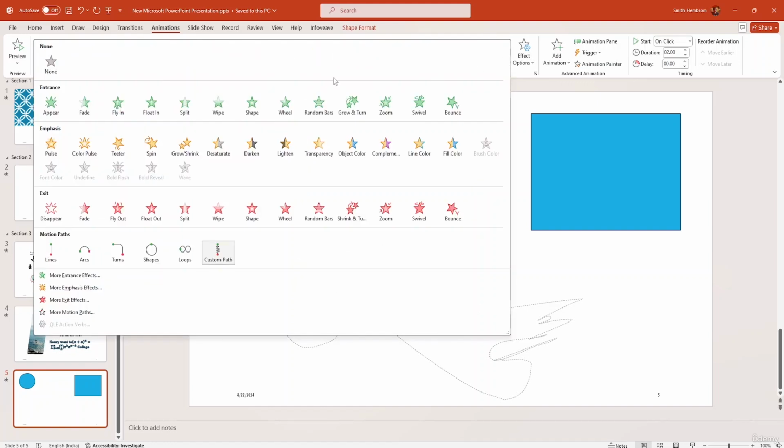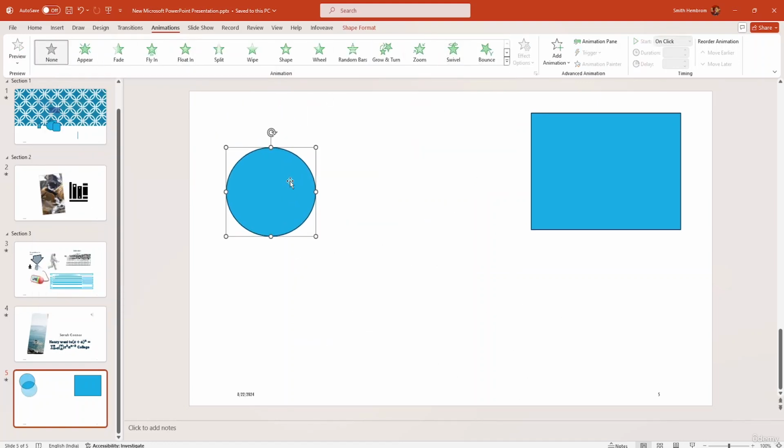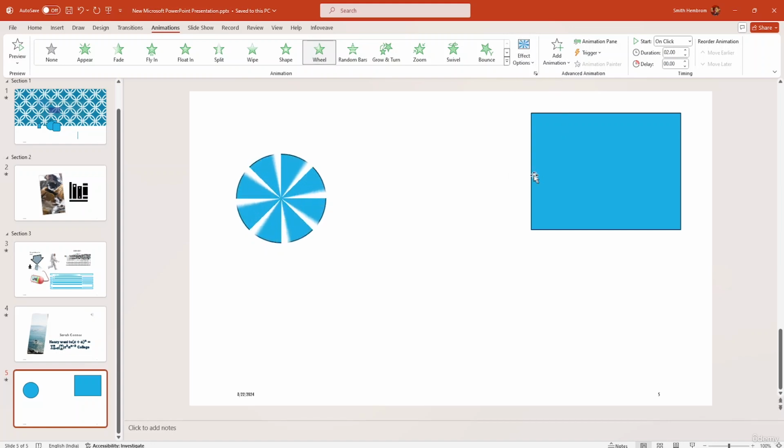We can also do the same thing over here. Click on none, and it has been removed. There are a couple of effect options on your element animations too, such as here we have wheel. If you click on effect option, there are a couple of other methods such as 2 spokes, 4 spokes, we also have 8 spokes at the same time.